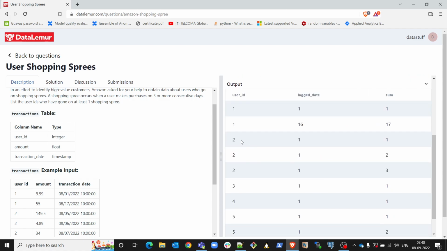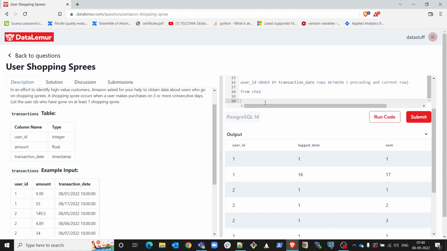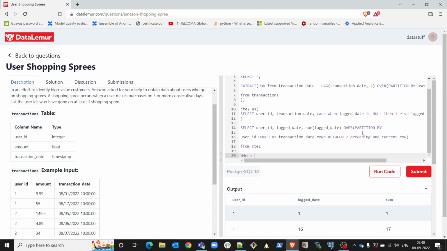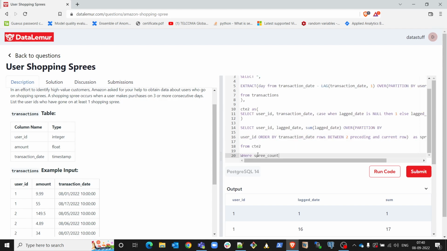Now see, for example, for user 2 where there is a spree, it is 1, 1, 1, so it appears 3 times. So all you have to do is filter out all the values where there are 3s. Let's rename it to spree count. All we have to do is filter where spree count is 3, and that's it.